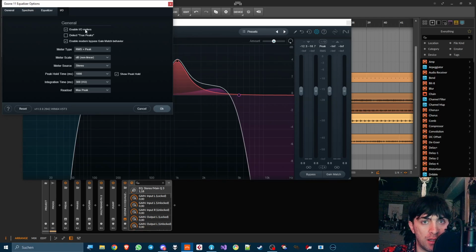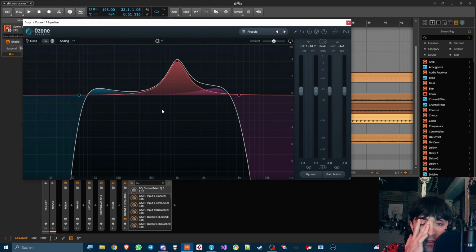I/O, enable I/O meters, detect true peaks. Yeah, why not? Let's try all the features. Enable mono bypass, gain match behavior, RMS, peak, decibel non-linear. What? There is also decibel linear. Whatever. Meter source, stereo, peak hold time, I don't know. Integration, I don't know. Readout, I don't care about VU meters a lot, because I cannot interpret them very well anyway. Okay, so I didn't find any setting about letting this thing remember its bounds, so I guess it's not a thing. Hey, cool, I can activate gain match. Let's see if that works.